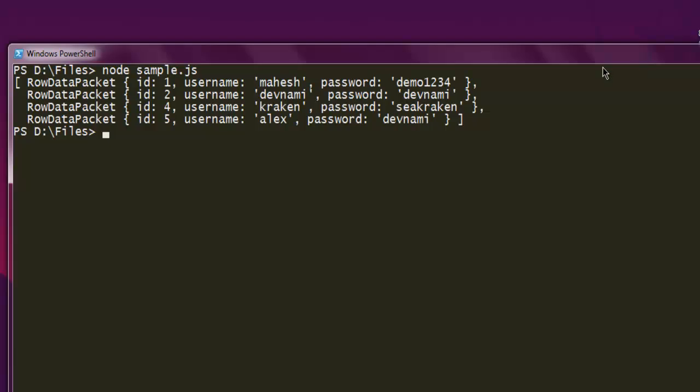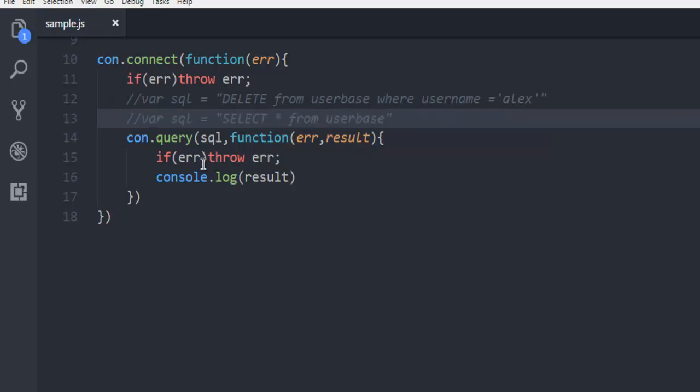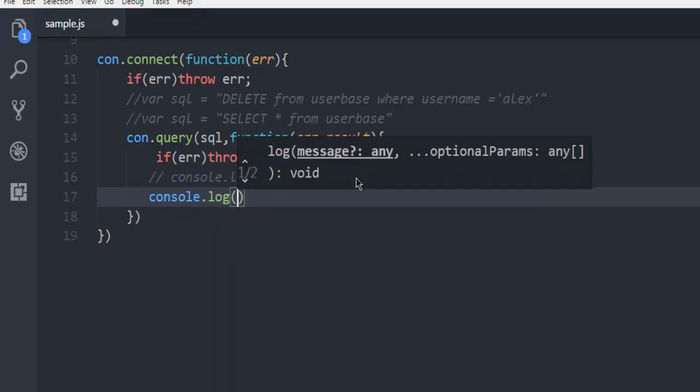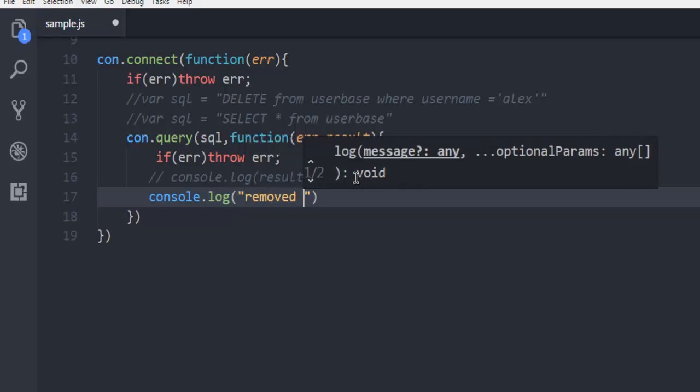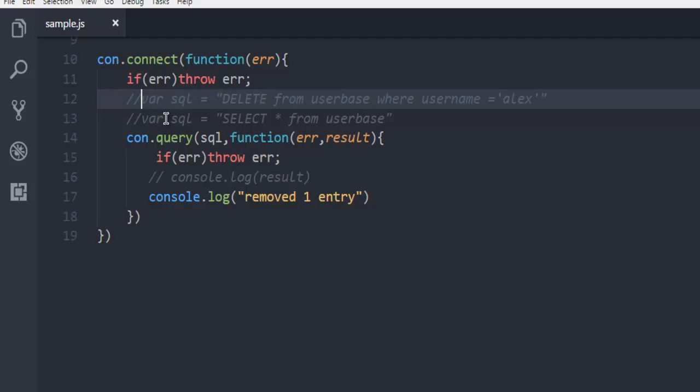So let's clear this, come back to our program, comment this part out. Again, for console.log, I'm going to comment that out too. So console.log removed one entry. Then variable SQL: delete from userbase where username equals Alex, and then make sure the double quotes are ending here.